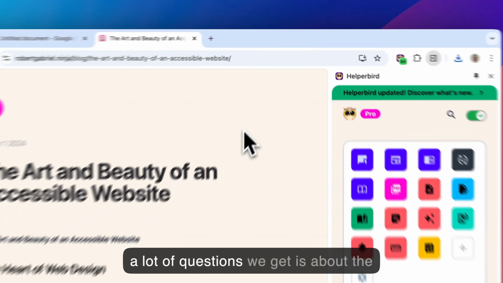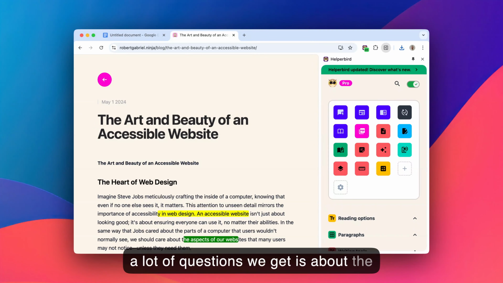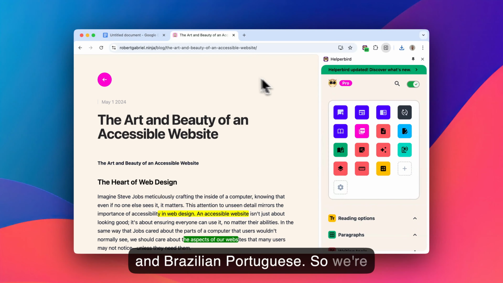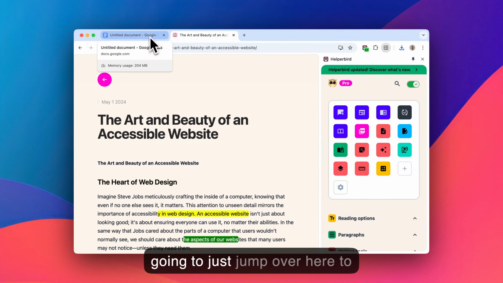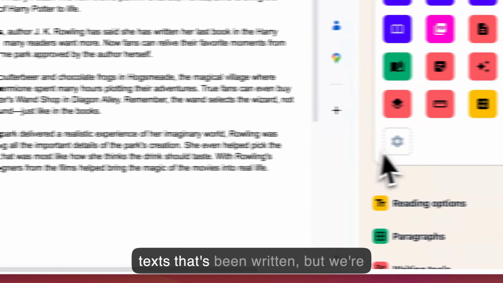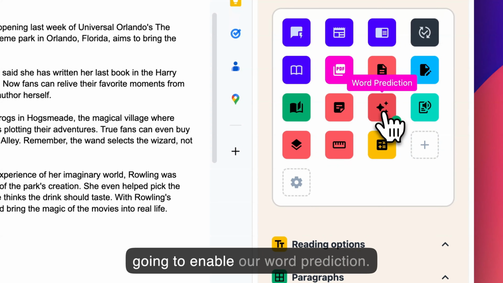So a lot of questions we get is about the dyslexia support, but also our word prediction. So we have a word prediction here, which supports French, English, Spanish, German, and Brazilian Portuguese. So we're going to just jump over here to Google Docs. We can see we have some text that's been written, but we're going to enable our word prediction.